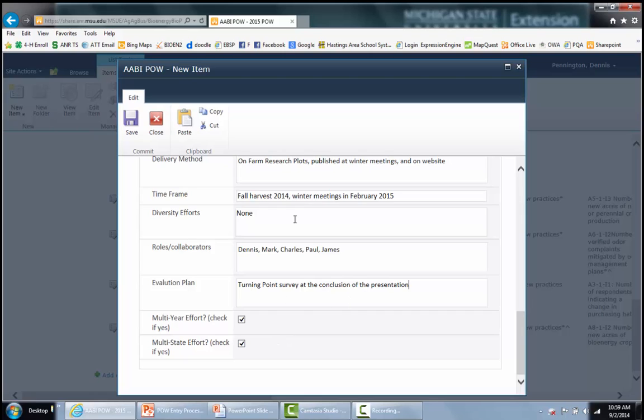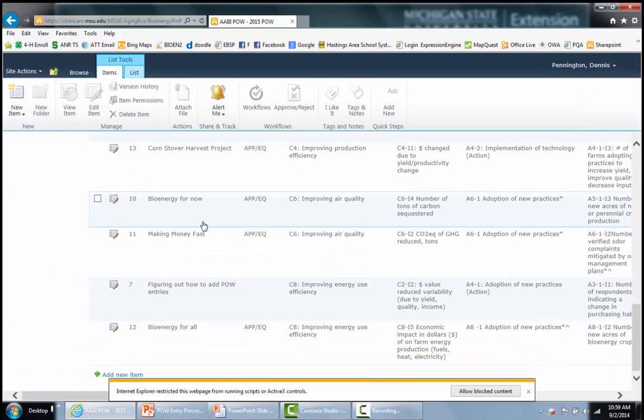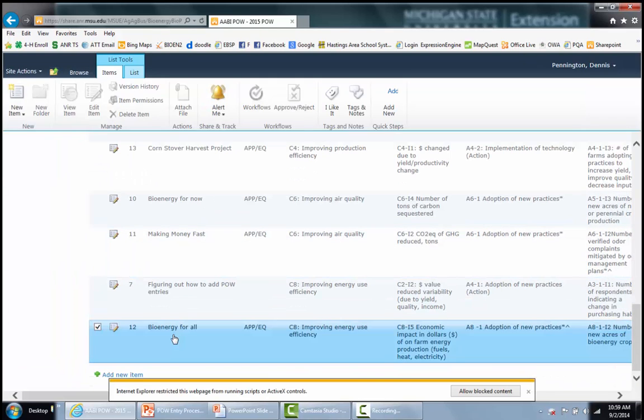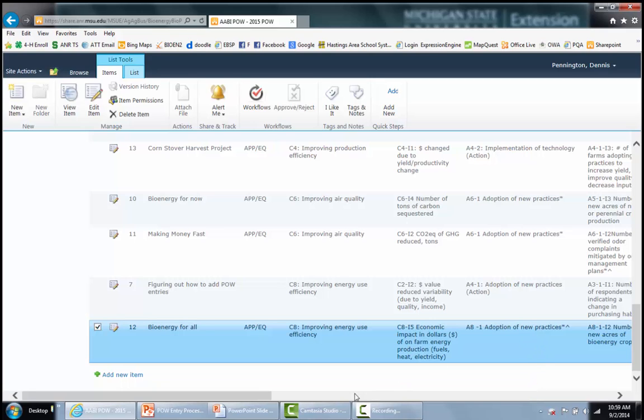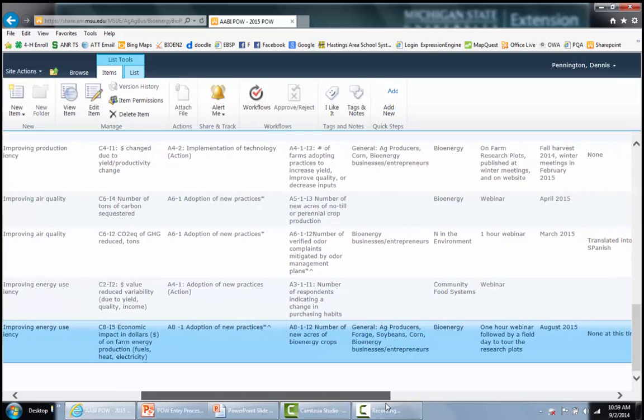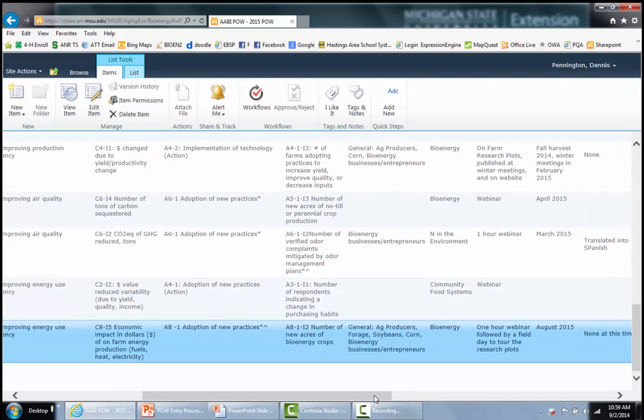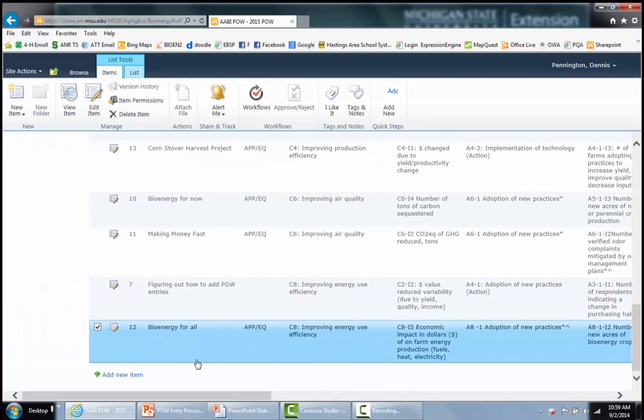So I've entered all of the data that needs to be entered into this data entry form, and I'll click Save up here. And after it sends the data to the server, we'll scroll down to the bottom, and here's the entry that I just plugged in. So that's how you enter new items.